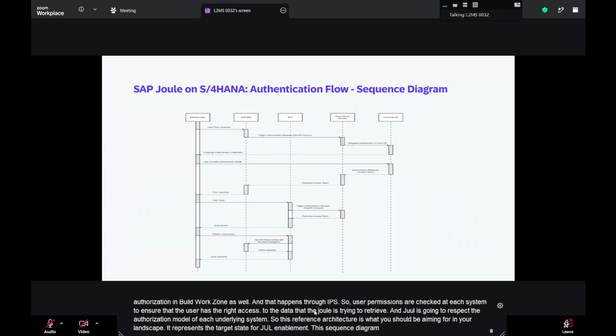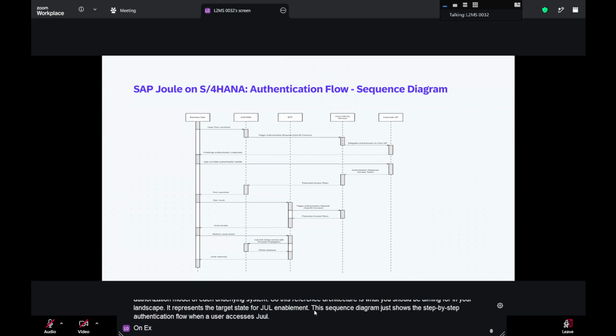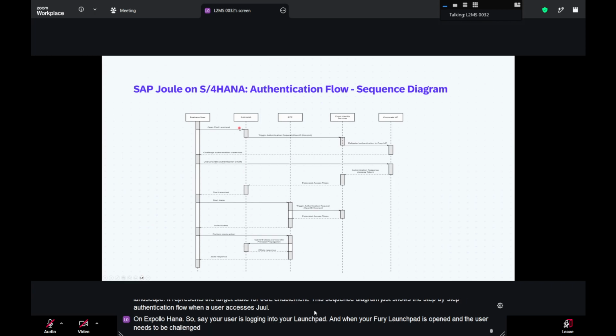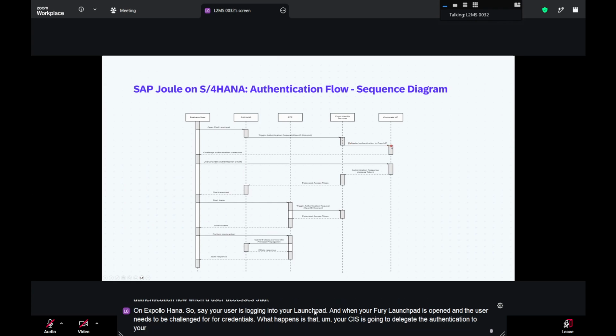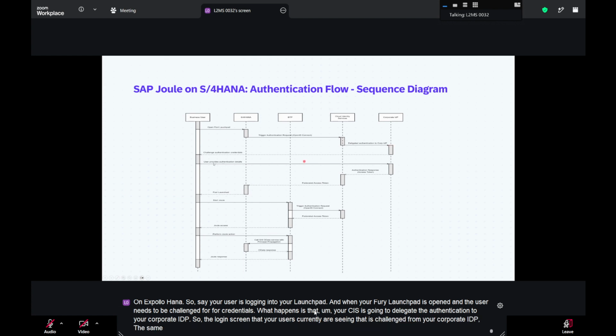This sequence diagram just shows the step-by-step authentication flow when a user accesses Joule on S/4HANA. So say your user is logging into Fiori Launchpad, and when your Fiori Launchpad is opened and the user needs to be challenged for credentials, what happens is that your CIS is going to delegate the authentication to your corporate IDP. So the login screen that your users currently are seeing, that is challenged from your corporate IDP, the same challenge is going to be appearing from the corporate IDP to the business users in their Fiori Launchpad.